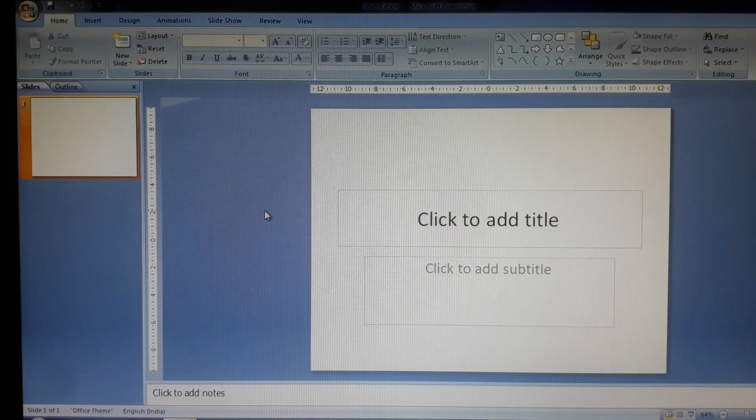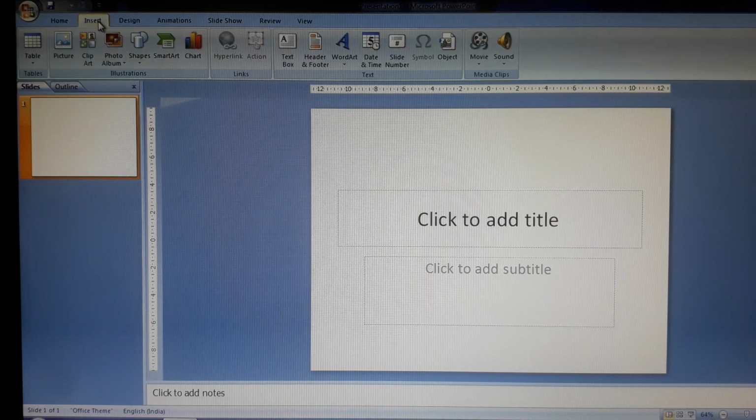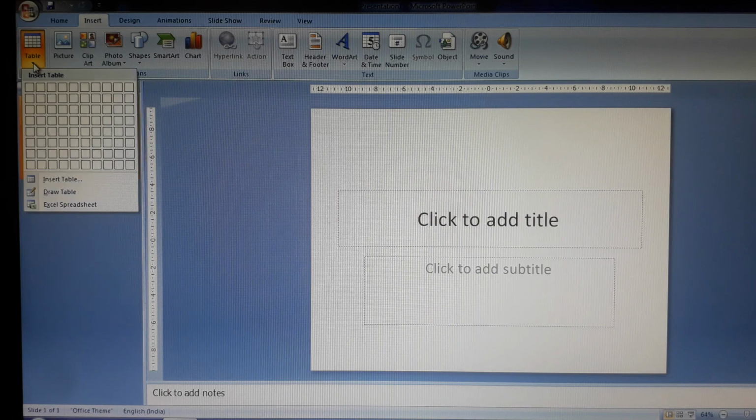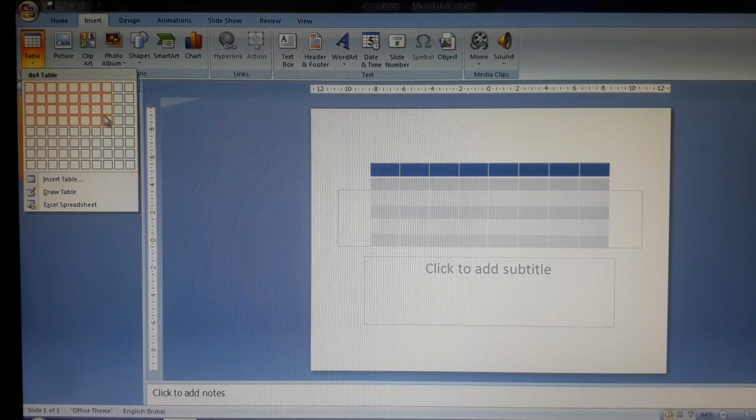So let me start. You need to click on the Insert tab. So click on Insert tab, go to the table option, click on the drop down arrow of the table option. So number one way is using a grid. We call this a grid. So you need to specify the number of columns and number of rows through the grid.